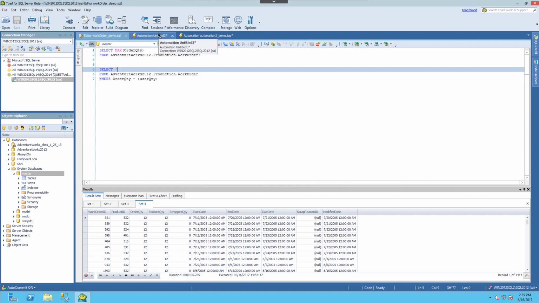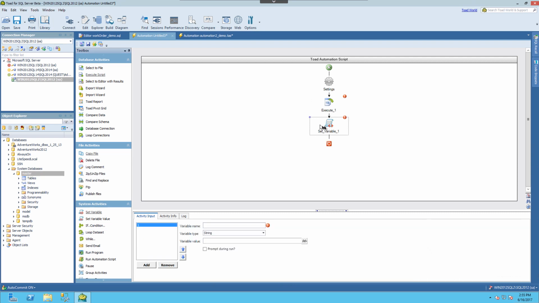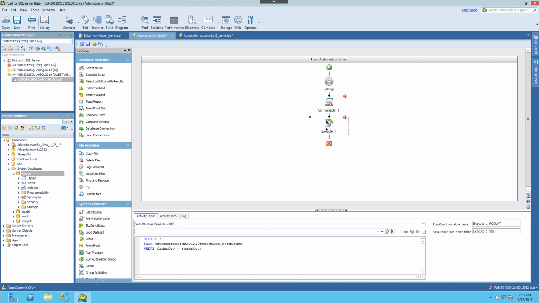So when we move to automation, I have this same statement added into an activity in the automation, but you can see that it's throwing an error. It's basically saying we need to bind this variable to the set variable activity. So if I add a set activity, let me go ahead and move this up. We need to declare that variable that we have in the statement.